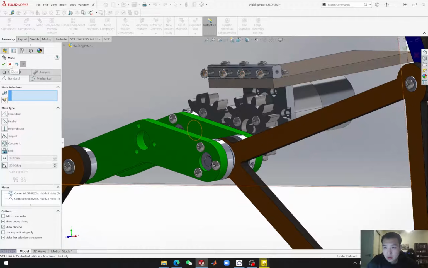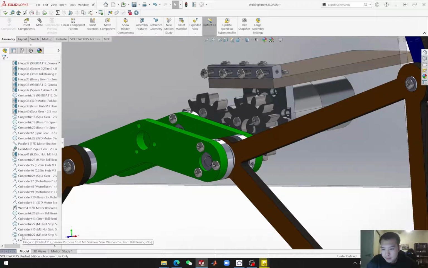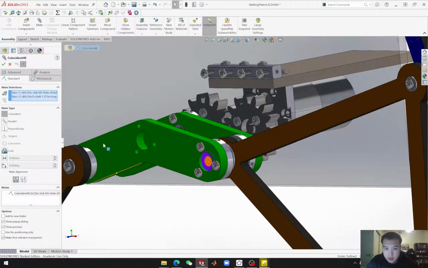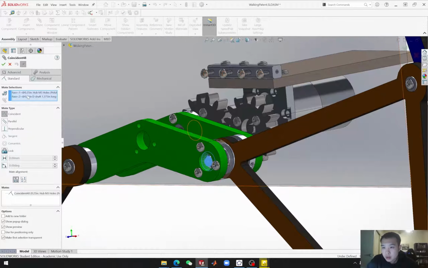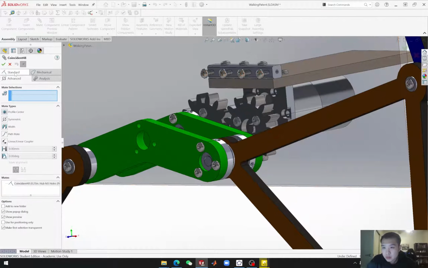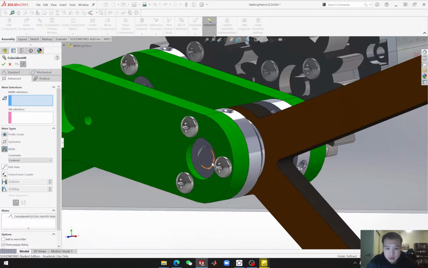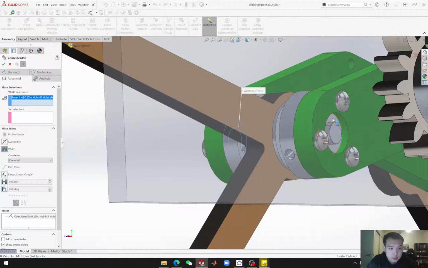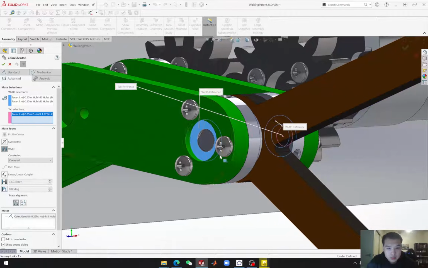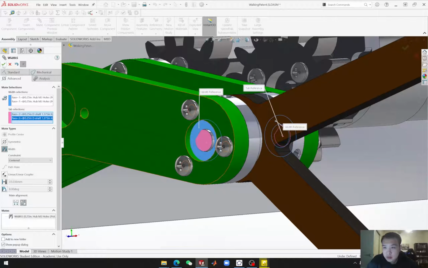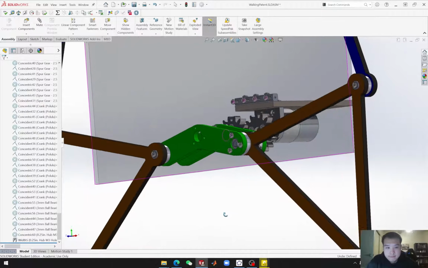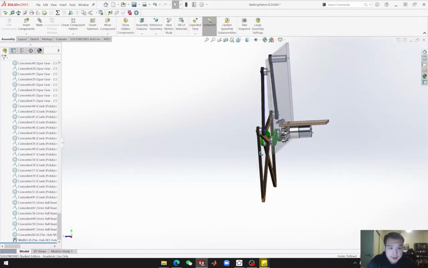No, so this is not lined up. Let me see. Where's the mate? Right here. Okay, let me change this mate. I'm gonna change this mate to the width mate, so it will be on the center of these two surfaces. Choose these two surfaces. Okay, just move a little bit. And let me see.